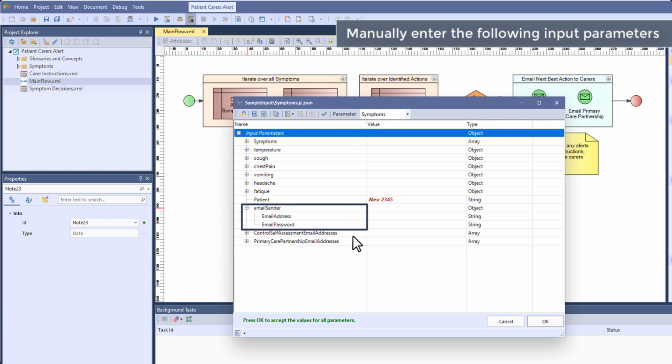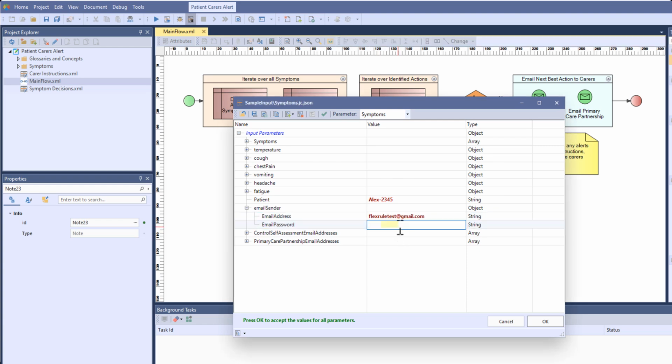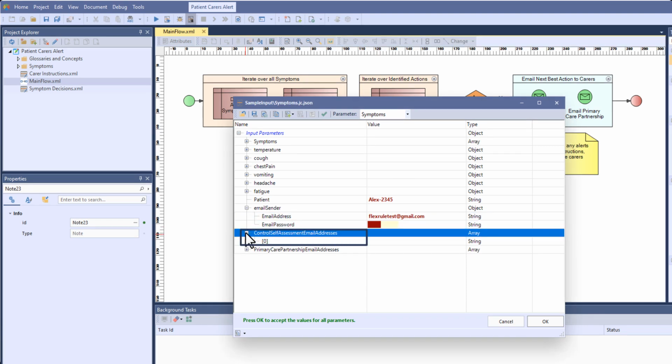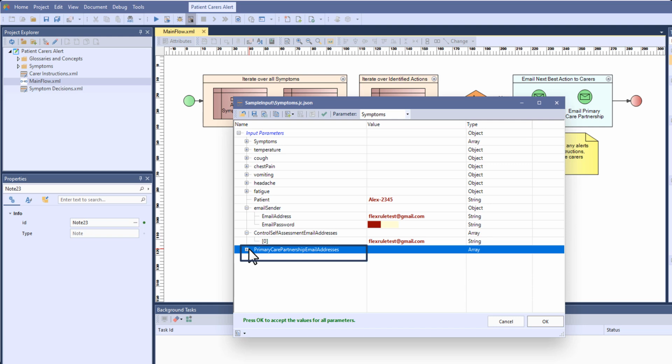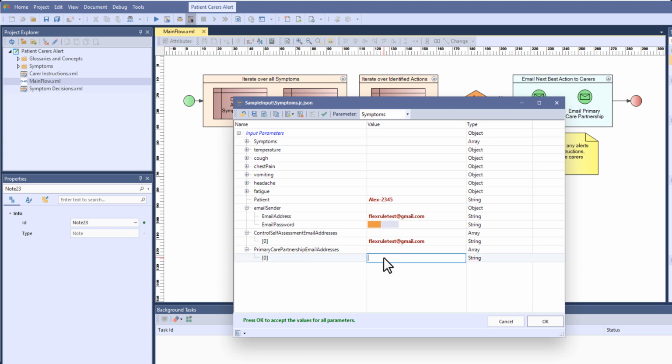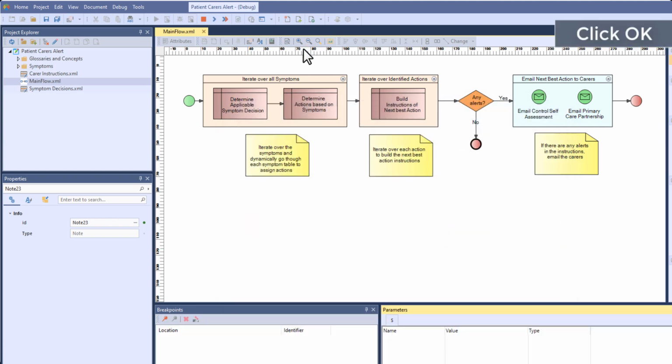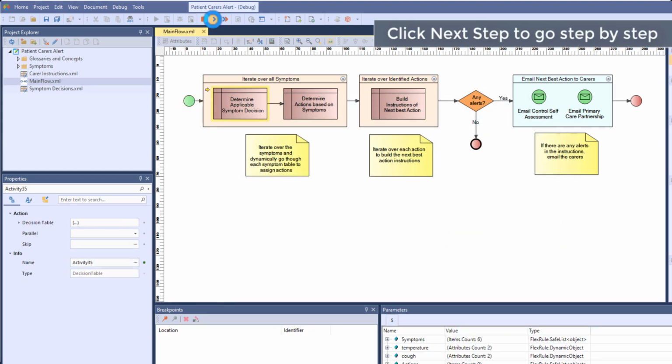Emailsender.emailaddress, the email address that will be used to send emails from. Emailsender.emailpassword, password of the email address that will be used to send emails from. Control self-assessment email address, email addresses of the control self-assessment. You can add a list of email addresses. Primary Care Partnership email addresses, email addresses of the Primary Care Partnership. You can add a list of email addresses. Click OK.